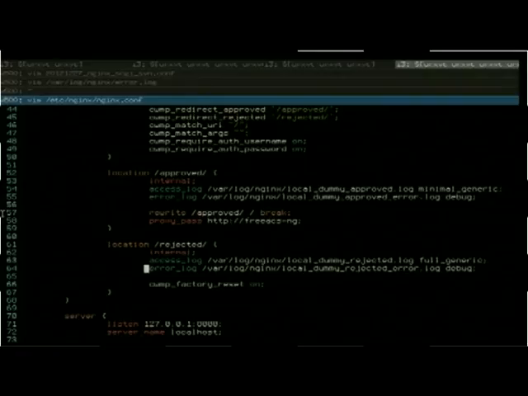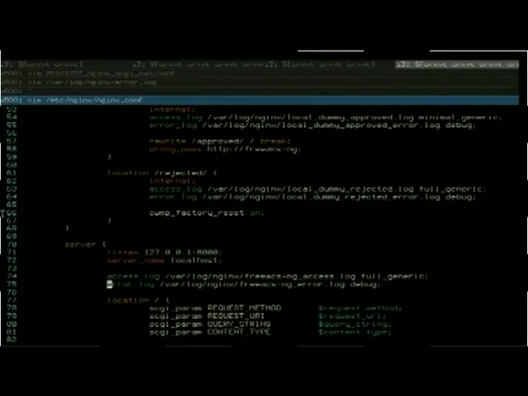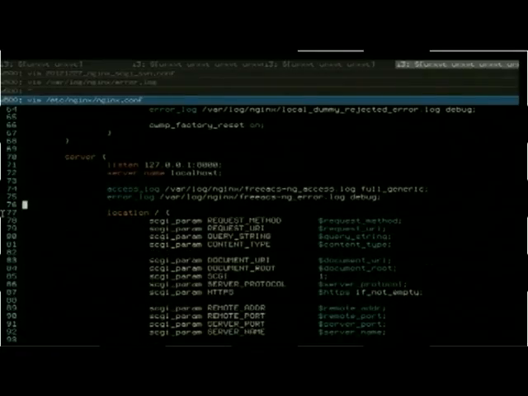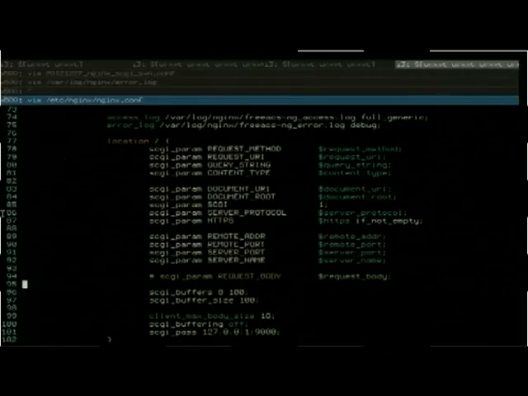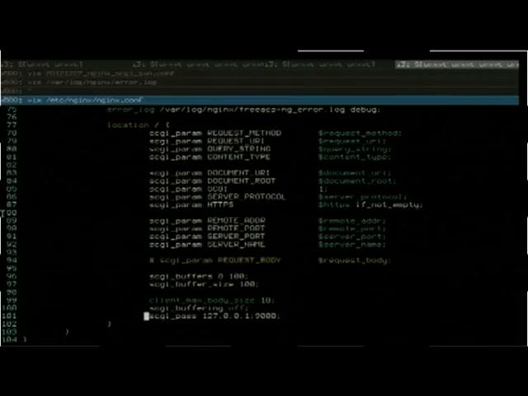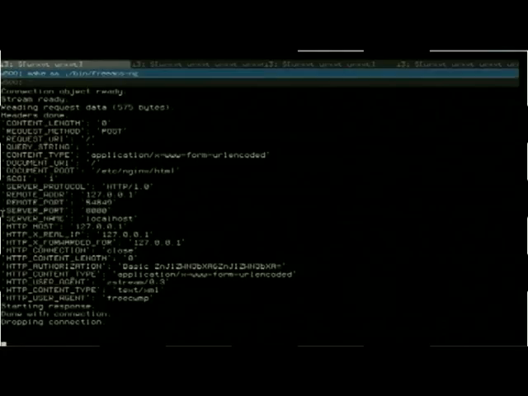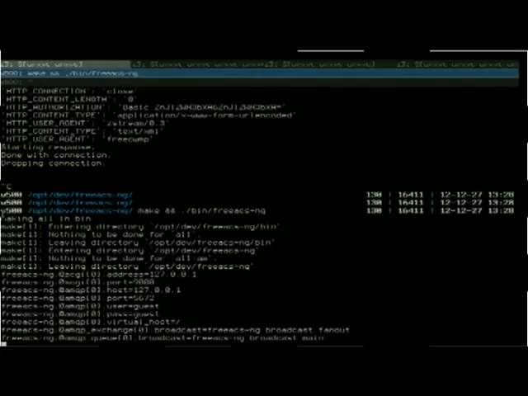Okay. And on the server, another Nginx server is listening on port 8000. This is SCG client. So we define some parameters, and we call SCG server, which is listening on port 9000, and this is actually free ACSNG.